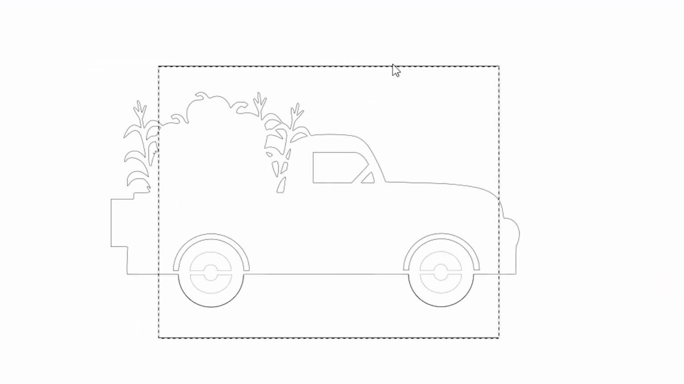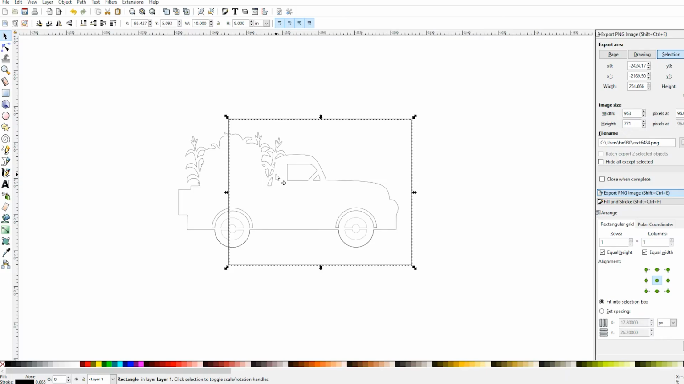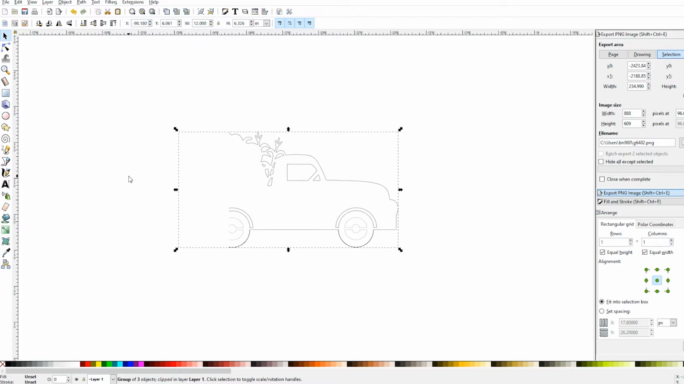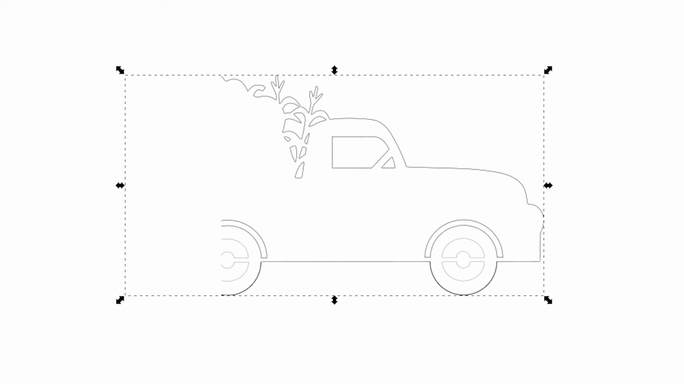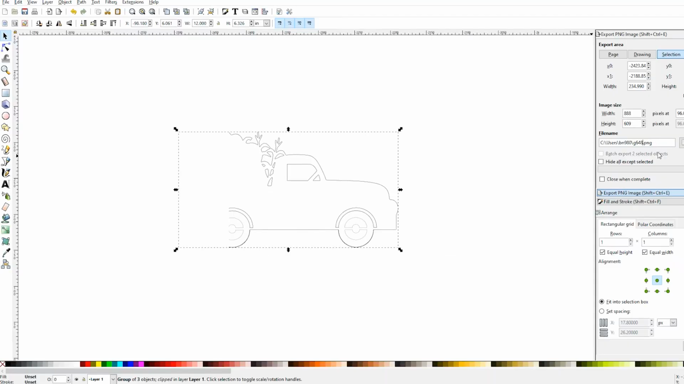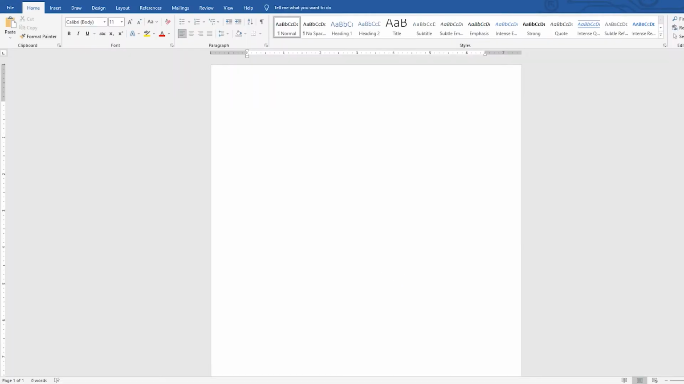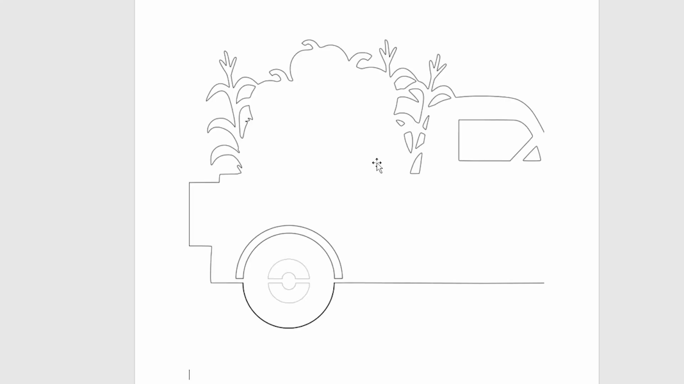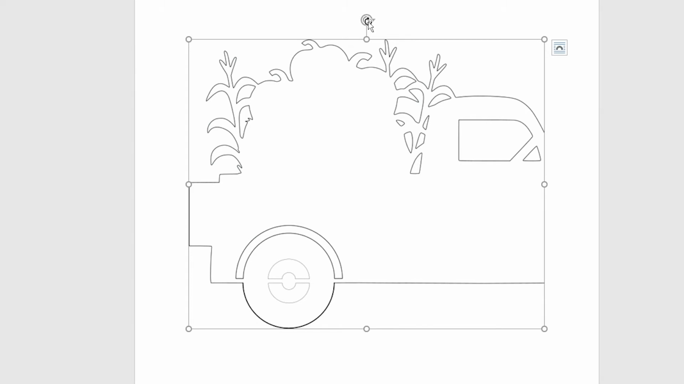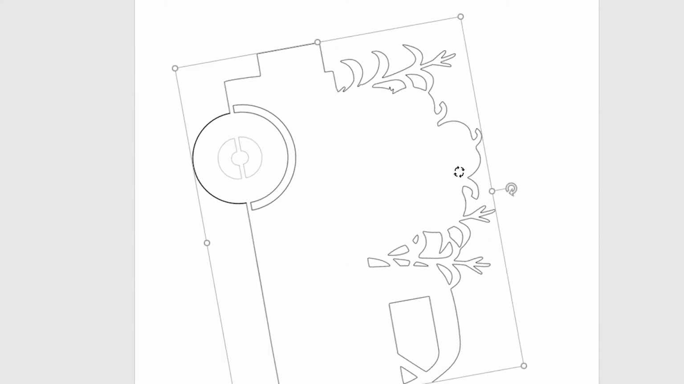And I can move my box to the other part. Select my box, select my truck, come up here to object, clip, set clip. Now I can take this one and I can export this as well as another picture. I like to put all my templates in Word, so I have one Word document and I can print out whatever section of the paper that I want. So I'm gonna take the image that I saved on my computer and I'm gonna drag it and I'm gonna drop it right into Word. I'm gonna click on this. I'm gonna spin this dude around.